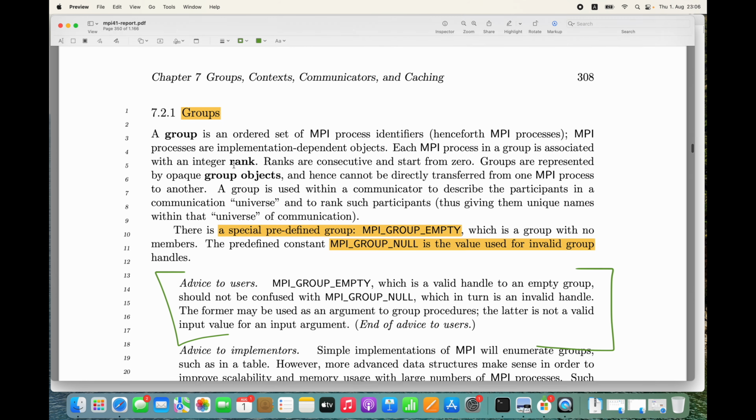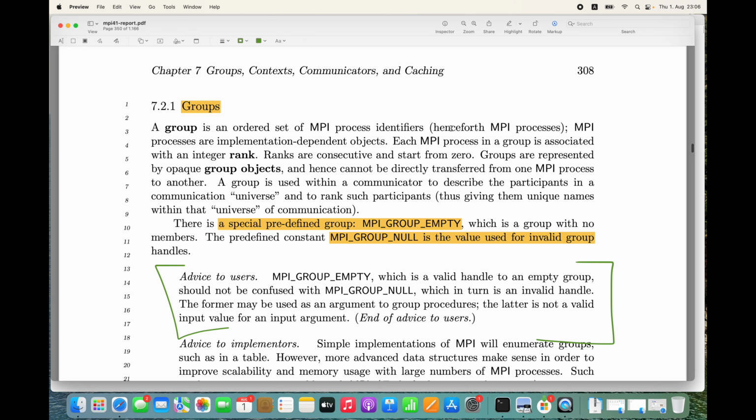We start with groups. A group is an ordered set of MPI process identifiers, henceforth MPI processes. MPI processes are implementation-dependent objects. Each MPI process in a group is associated with an integer rank. Ranks are consecutive and start from 0, and they go up to size minus 1, size being the total number of processes used. Groups are represented by opaque group objects and hence cannot be directly transferred from one MPI process to another. A group is used within a communicator to describe the participants in a communication universe and to rank such participants, thus giving them unique names within that universe of communication.